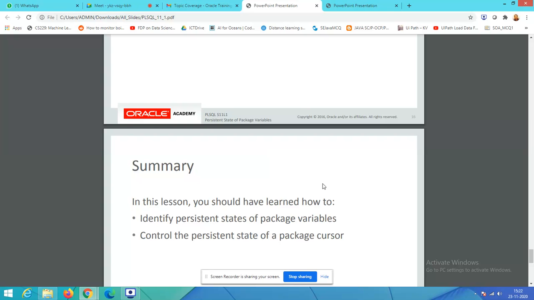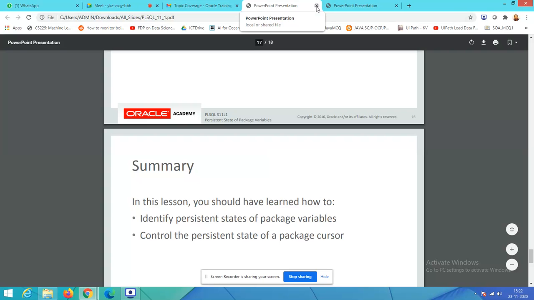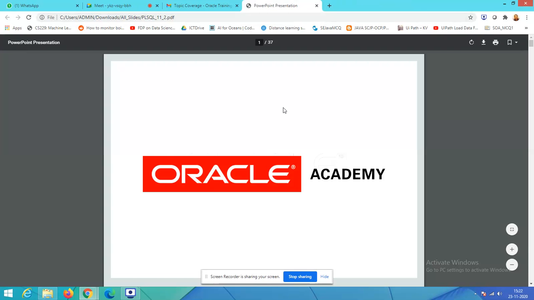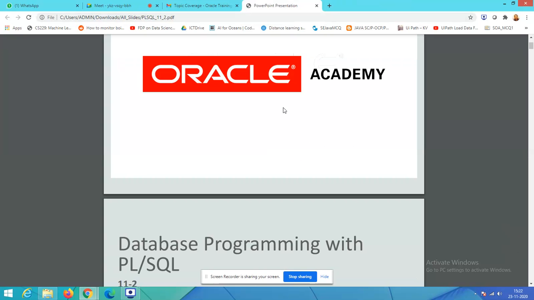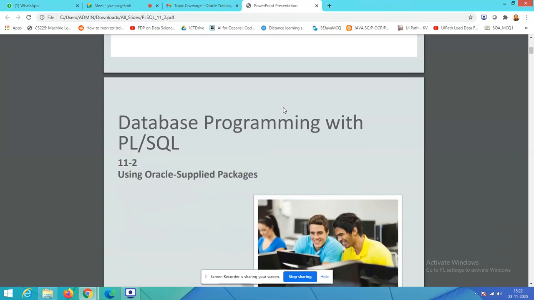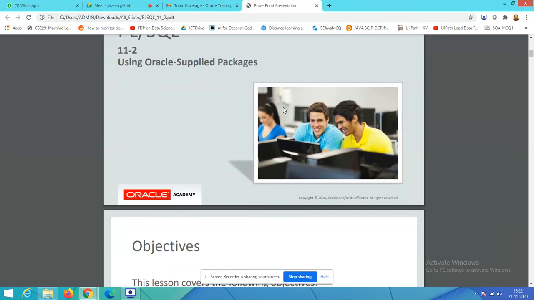In chapter 11, part A is talking about package state, the contents of packages and how they are going to be managed. The second portion of today's session is about the built-in packages.